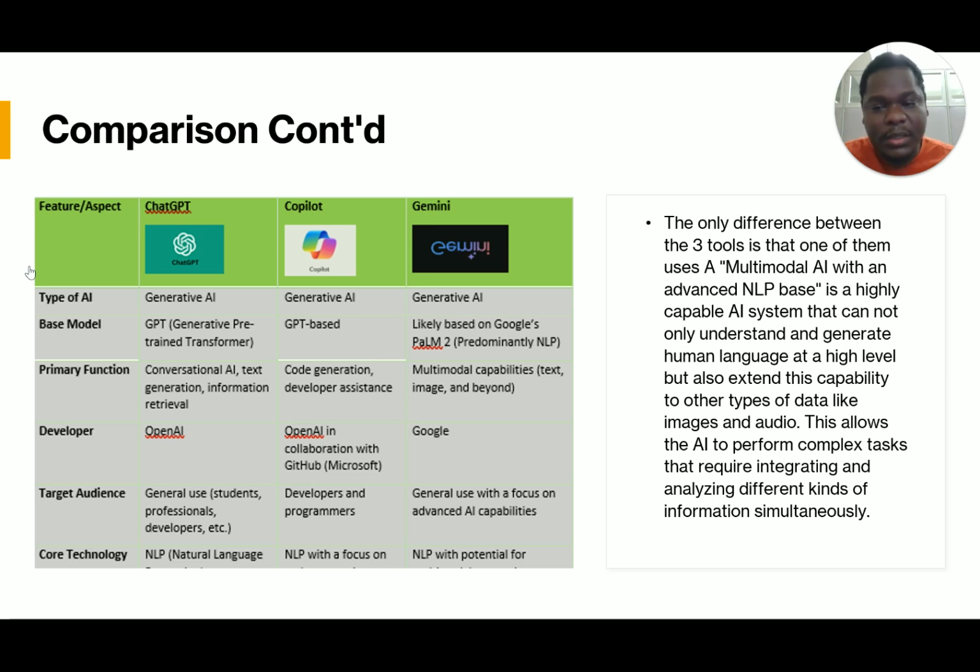All three of these tools are generative AI. They're also generative pre-trained transformer models. They're all based on GPT, except for Gemini. Gemini does have GPT, but it also has multimodal capability: text, image, and beyond. So GPT is developed by OpenAI. Copilot is developed by OpenAI and Microsoft. I think Microsoft owns 50% of OpenAI.